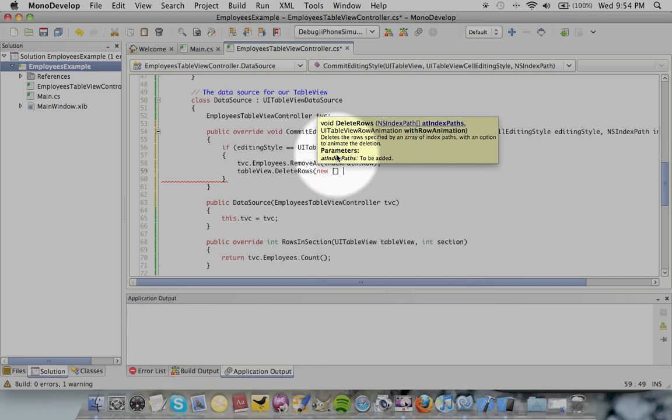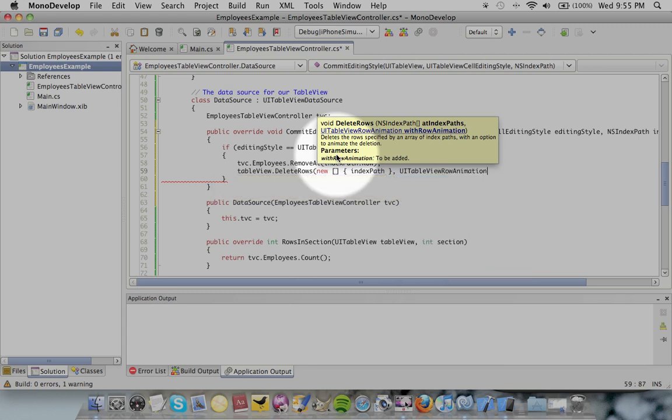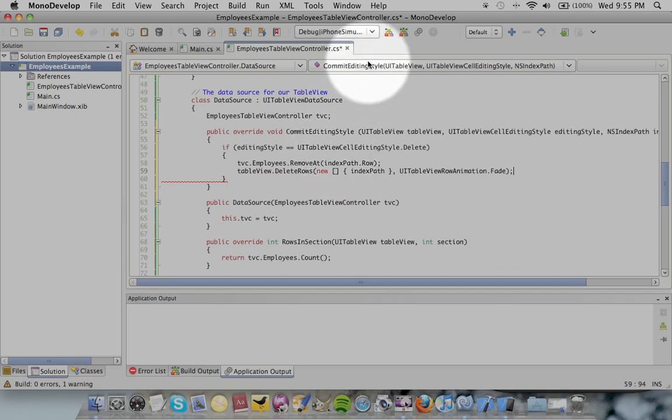Let's just create an array on the fly, pass in our index path, and it also wants a UITableViewRowAnimation. Let's give it the fade animation. Okay, we're good to go.